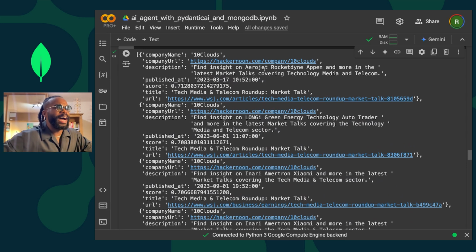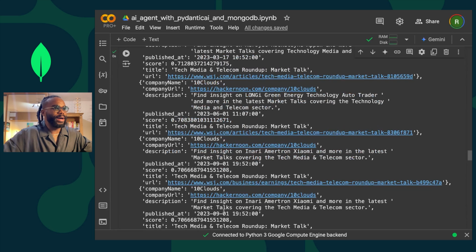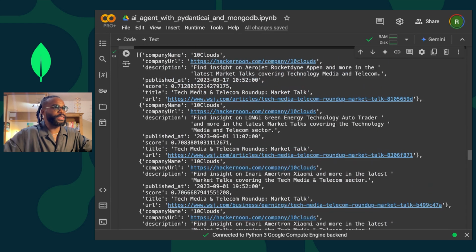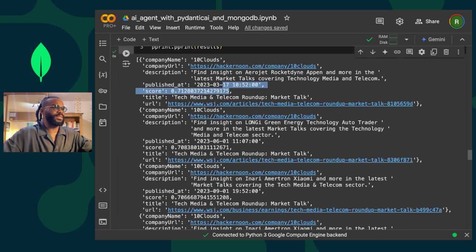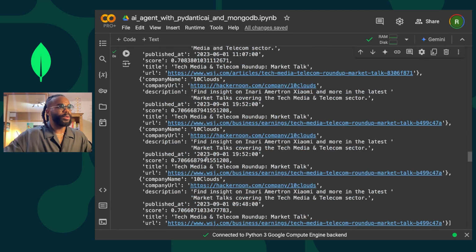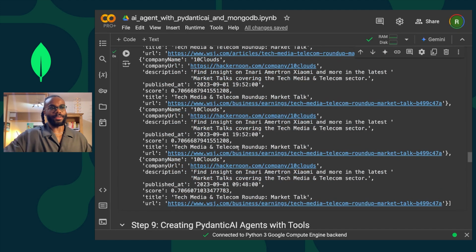I'm not sure, Aerojet obviously is not an electric car company, but here we can just see some documents that have been retrieved, and we have the score as well. So this is, I guess, relatively low if you're using OpenAI. Anything around 0.7 or less is pretty much low relevance. But we've retrieved some documents nonetheless.